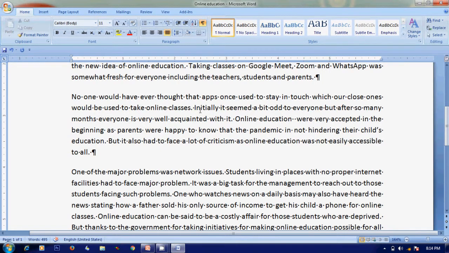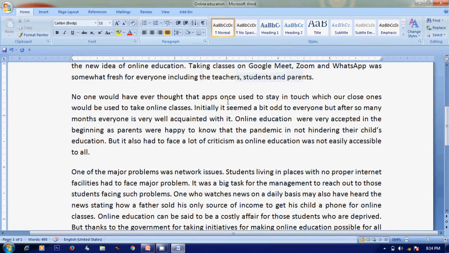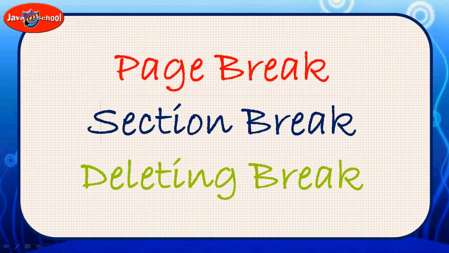Once the work of deleting is over, once you have finished checking the pressing of the enter key and all those things, then you can click the show hide button again to cancel it. Now these dots are gone, and other indications are also gone. So this is how you can insert the section break, and delete the breaks.